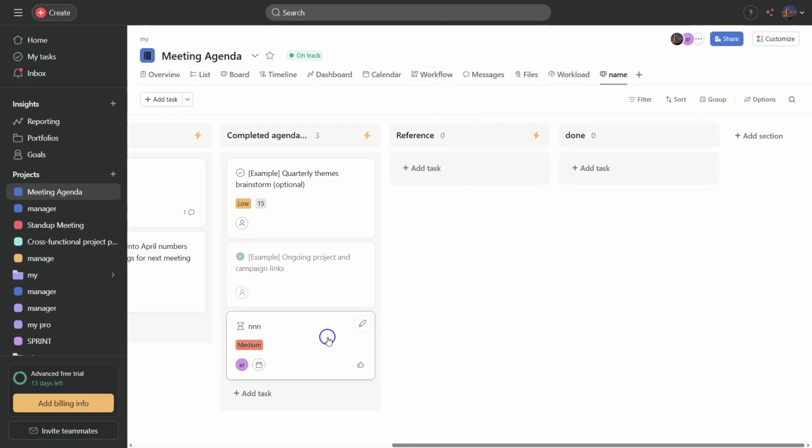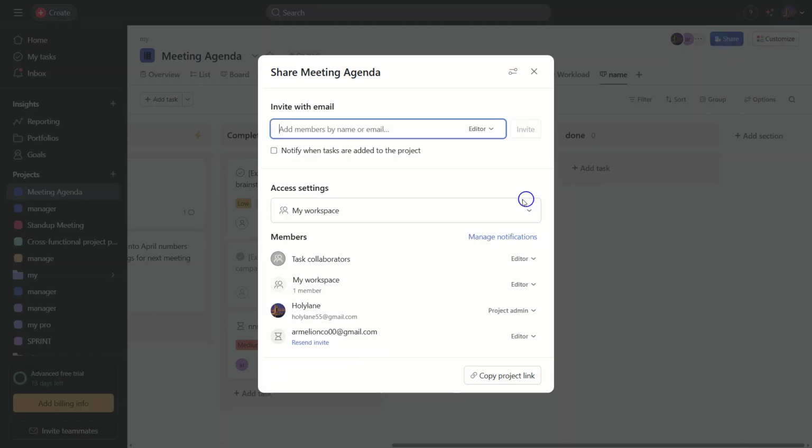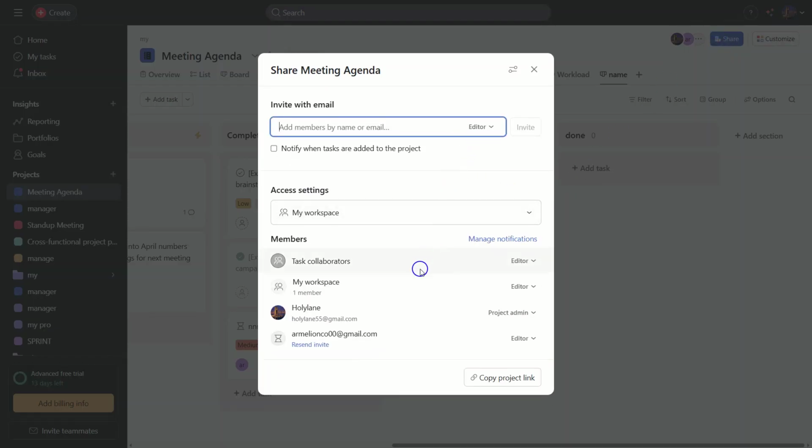To do this, simply share the board link with them. This helps ensure everyone is on the same page and understands the sprint plan.